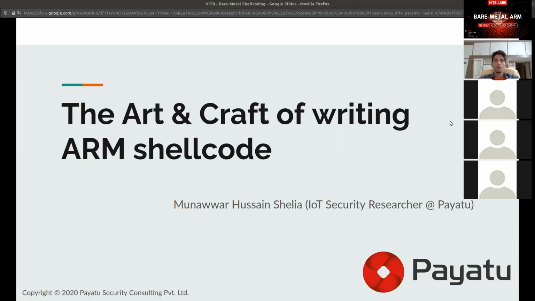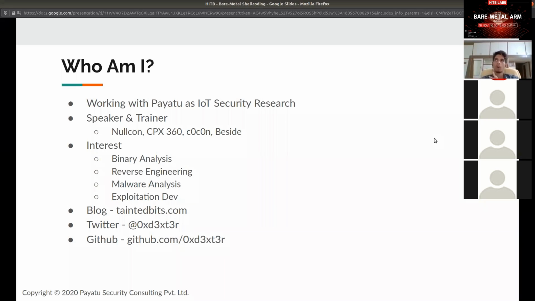So today we are going to cover the topic, the art of writing an ARM shellcode. We will also look into what it is, what ARM is, how ARM is different from other architectures, and why you should be looking into ARM.